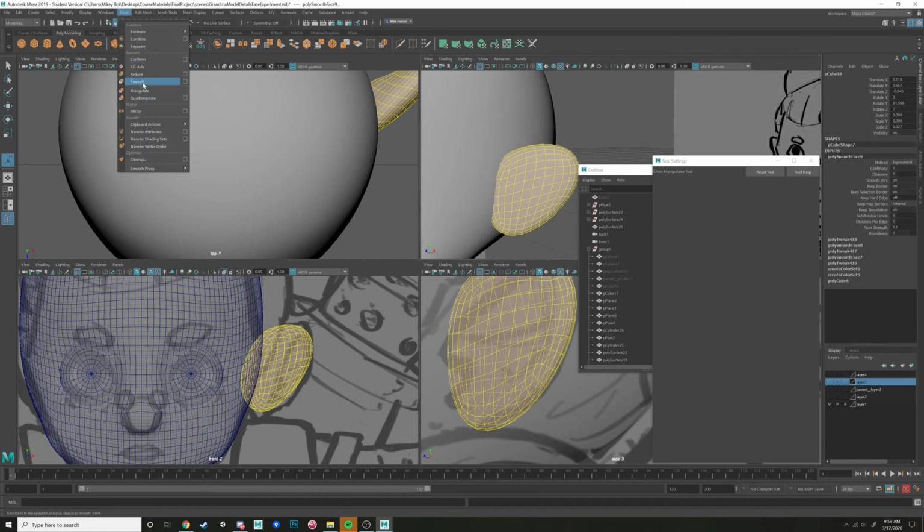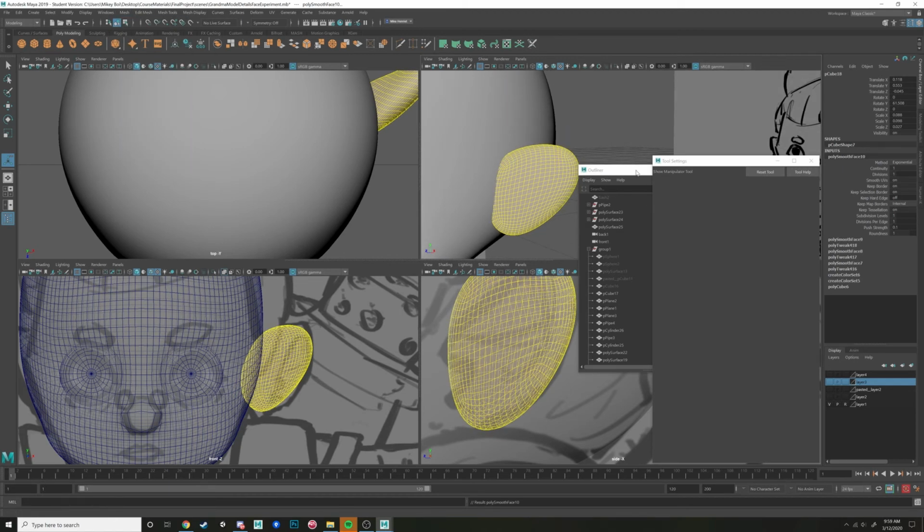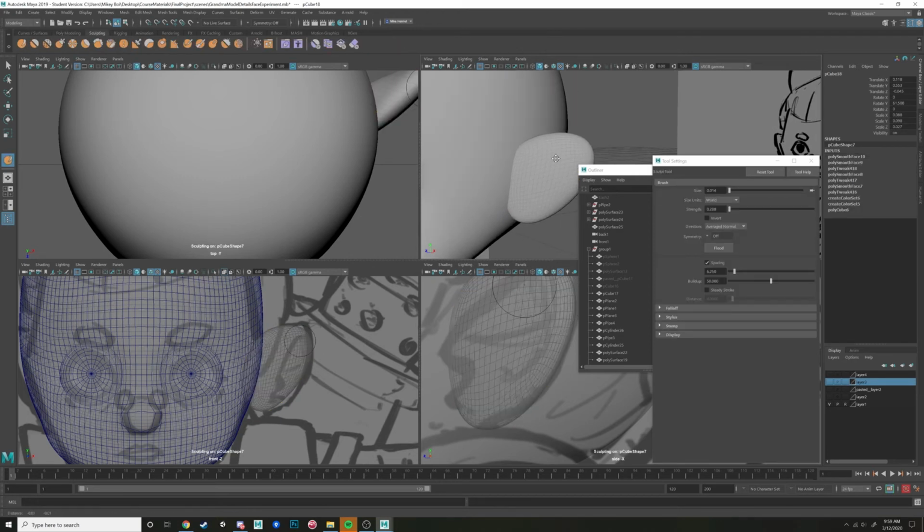I might just do that one more time. Let's start sculpting on that bad boy. So let's break out our sculpting tools. And I'm going to adjust this. Instead of pulling out, I'm going to kind of carve in with control. We're going to start defining the inside of that ear.